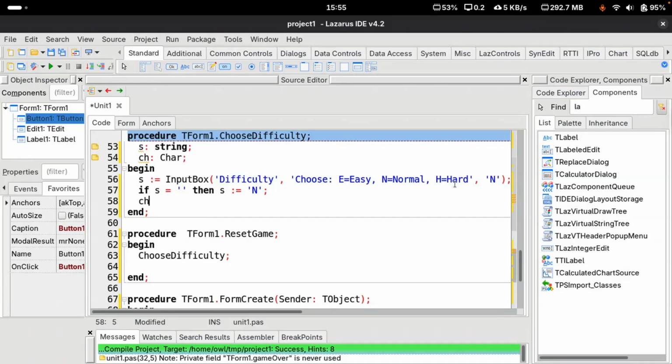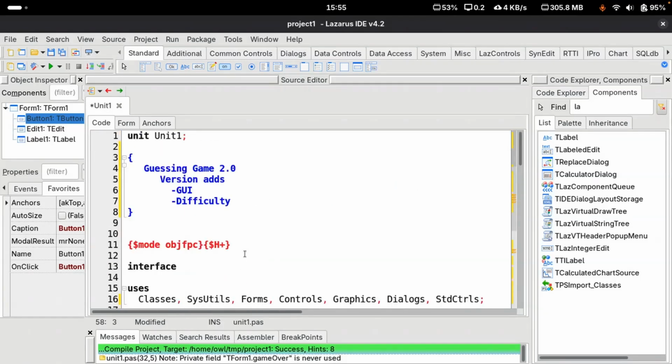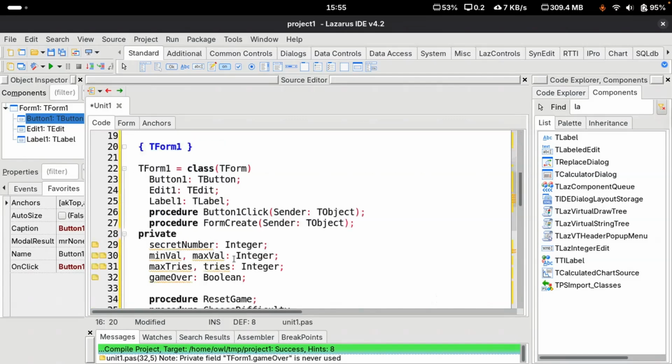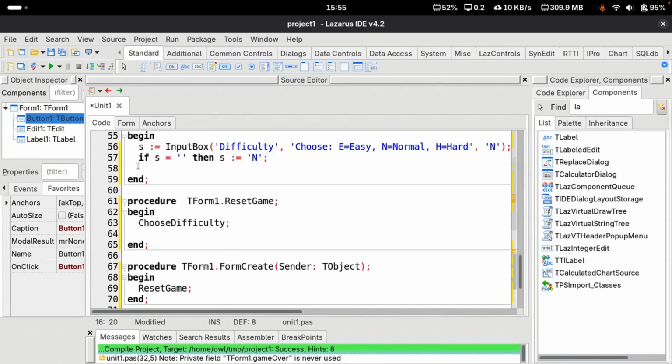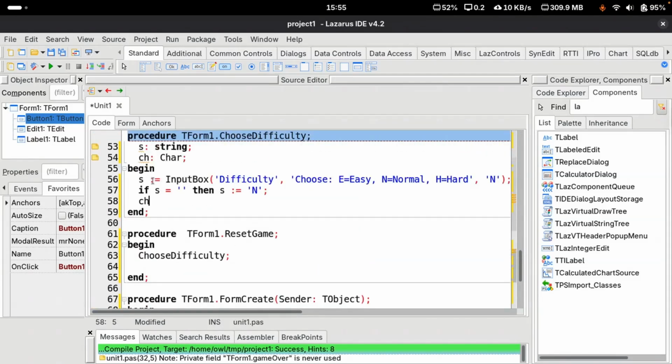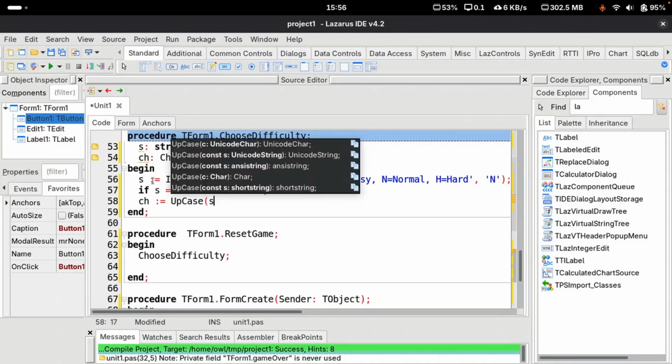We also want to UpCase their response. So we have a function that actually does that for us, and that comes from the SysUtils unit that we imported. So here, I'm going to use our ch variable. So ch is going to be set to UpCase. This is the function that I was talking about, of S[1].